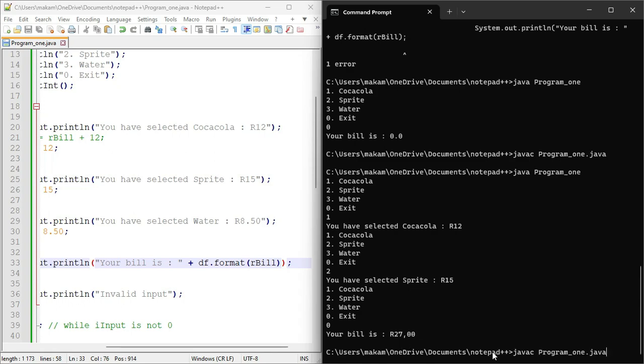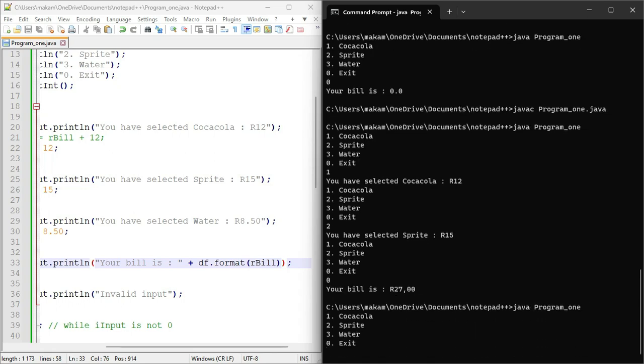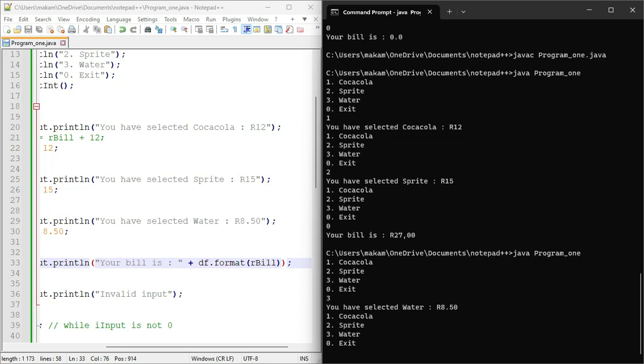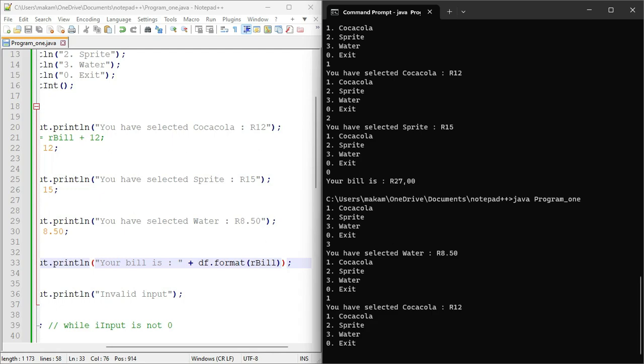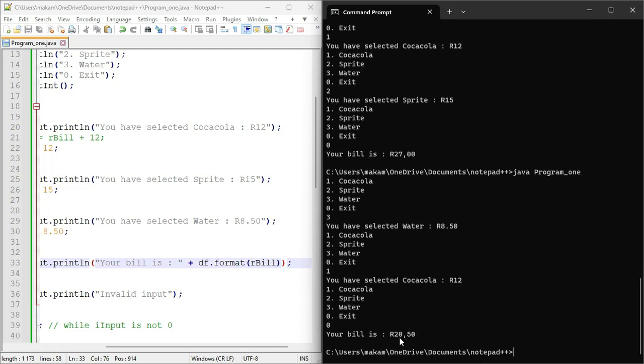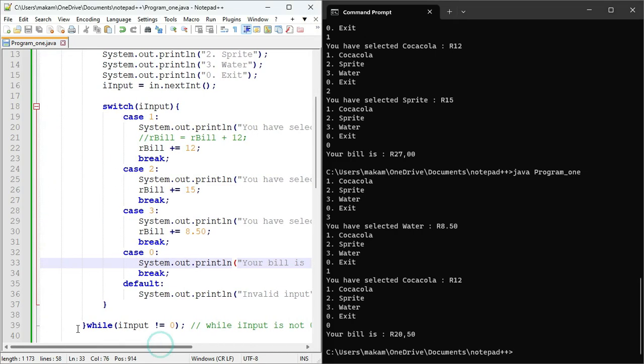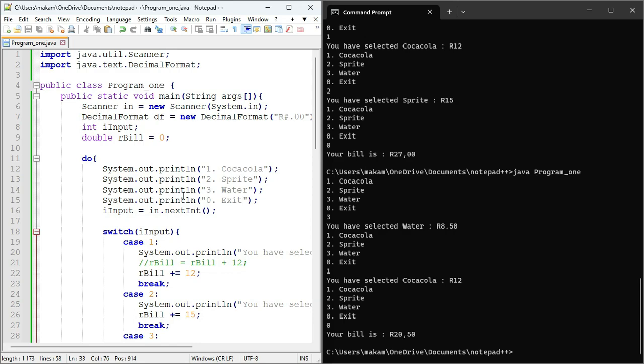Right. Sweet. Now, if I was to run the same program again, and then I select water and Sprite, right? And then now when I click on exit, now it's 20 Rand point 50 cents, right? So our program is definitely working. I just wanted to show you guys how we learn and use these different concepts that we are given, right? Hopefully this example has been very helpful and has taught you guys a whole lot. And I hope all the content that you've been learning so far has been a great help.